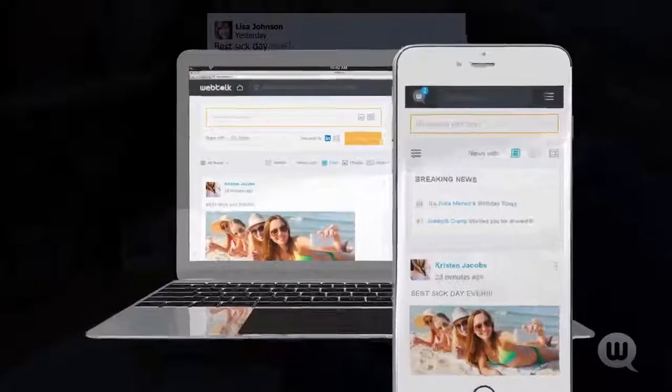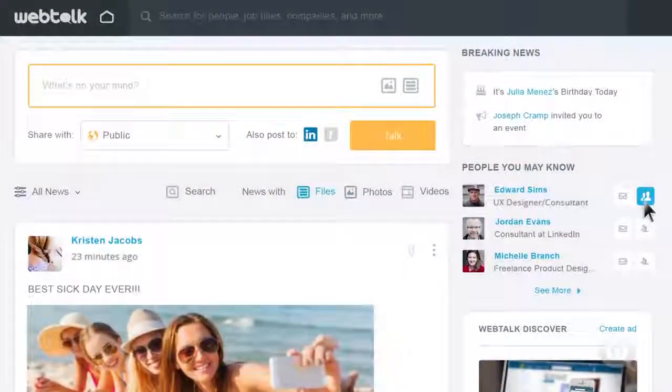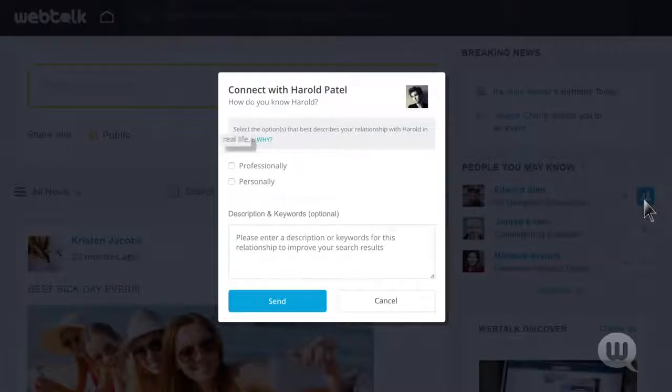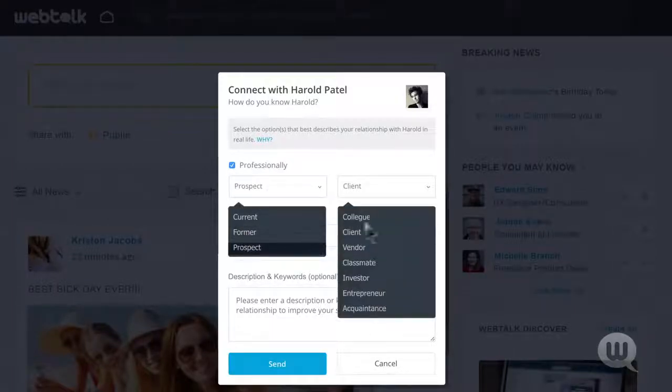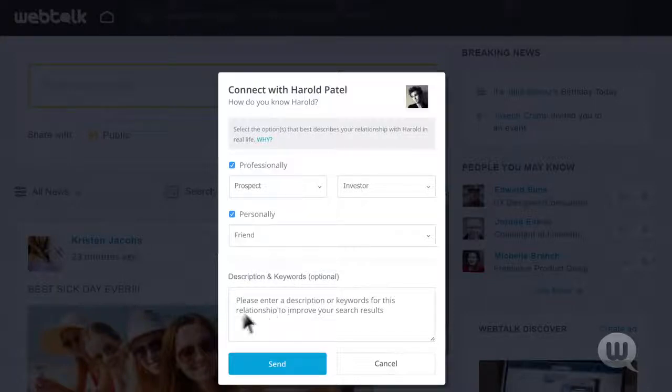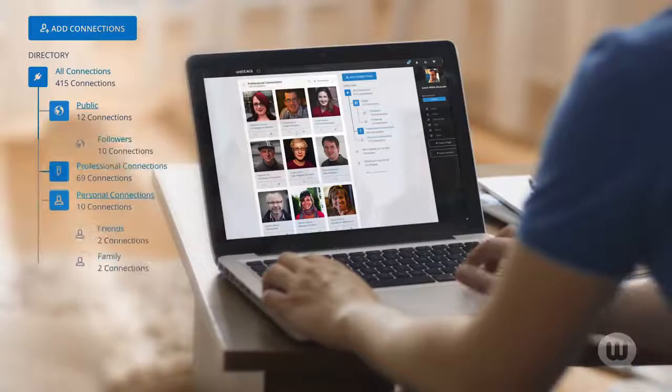Managing your communication better begins with managing your contacts better. Webtalk's patent-pending connection process helps you label your connections based on real-life relationships. When building new relationships on Webtalk, you can label professional connections as a prospective contact for sales, employment, business, and investment opportunities using Webtalk's built-in group and subgroup labeling feature. Then, add keywords and descriptions to help search for that person later in your contact management directory. With built-in professional, personal, and public networks, Webtalk helps you manage your online life as you would your real life.